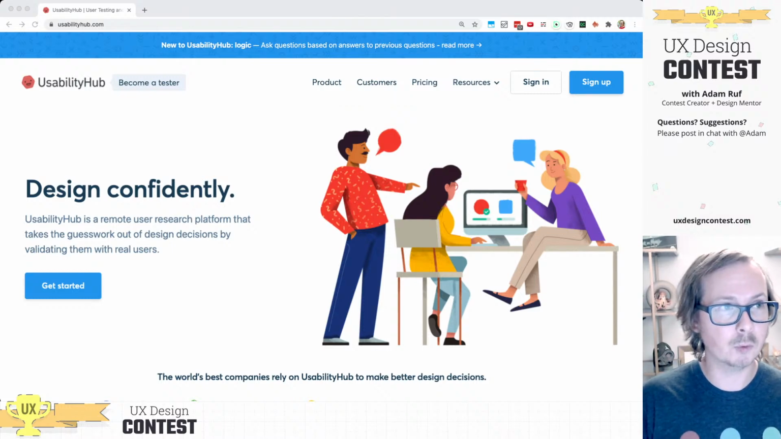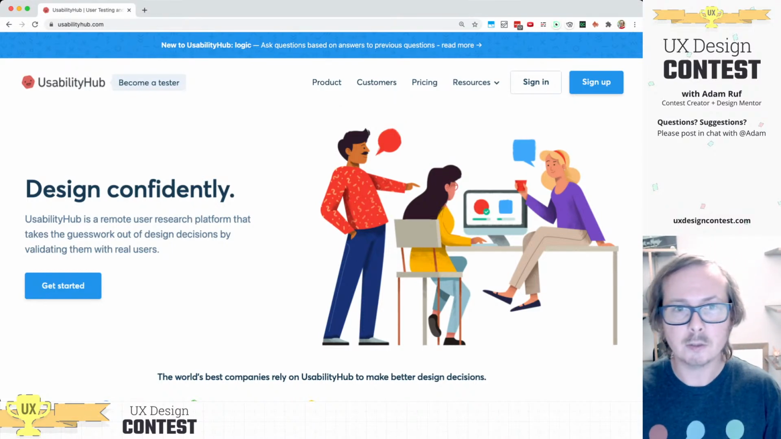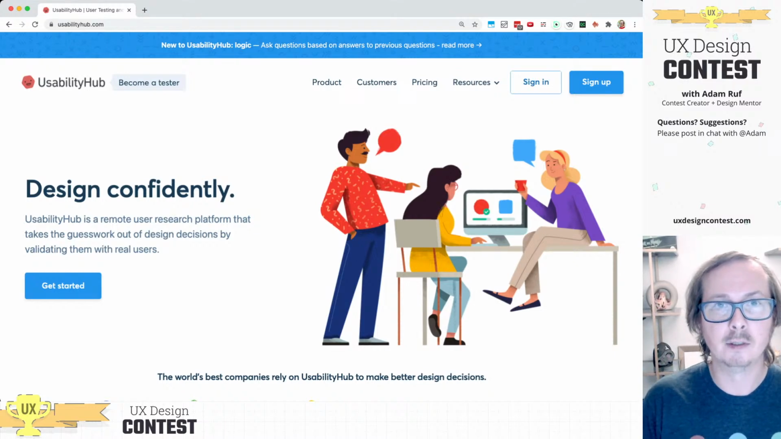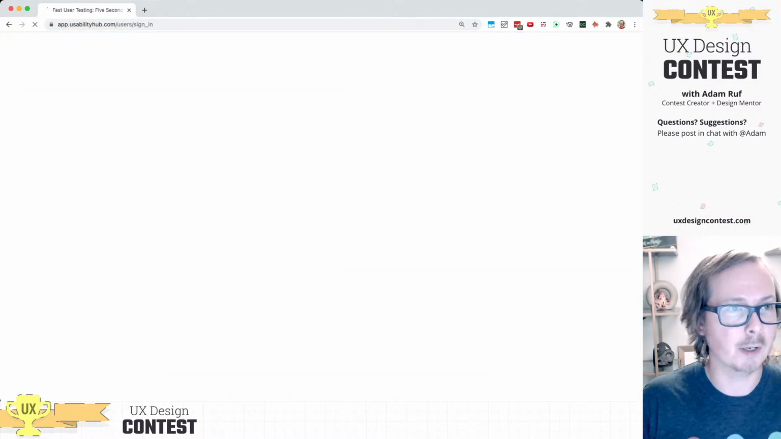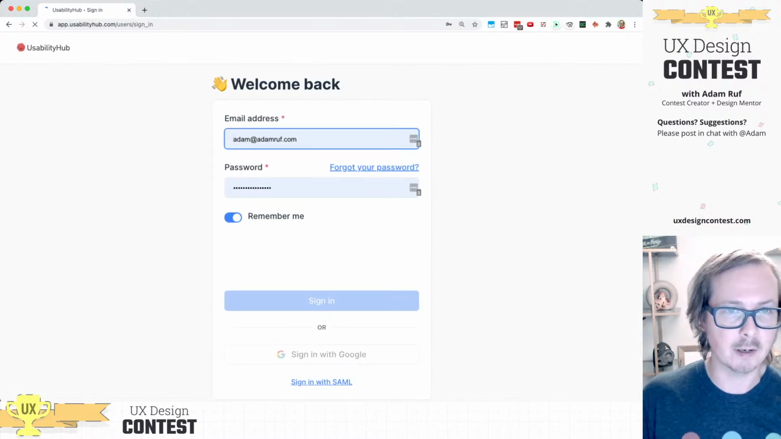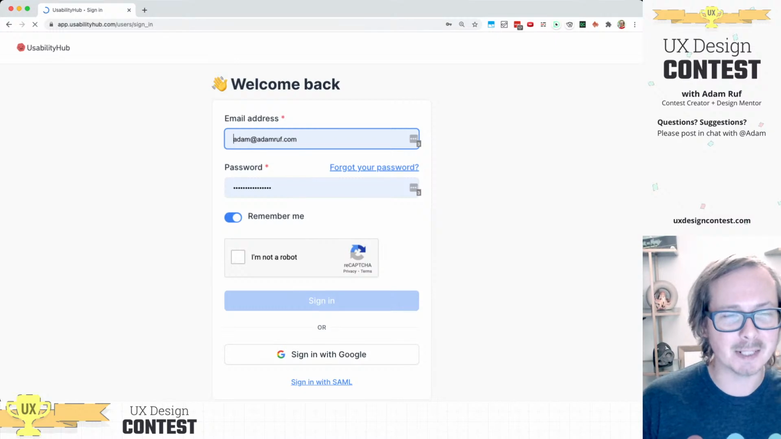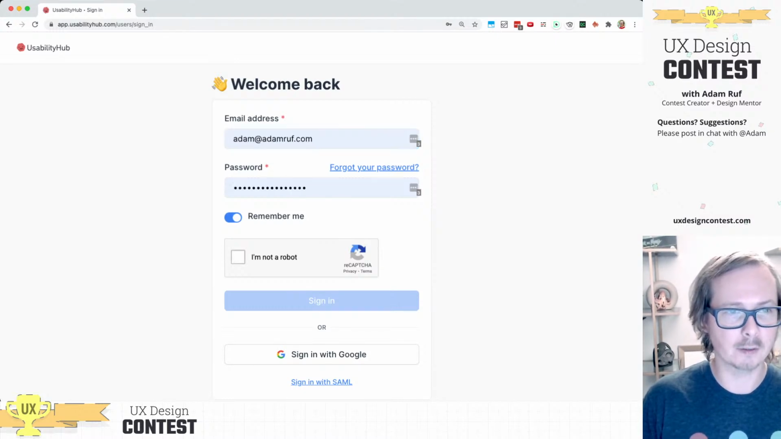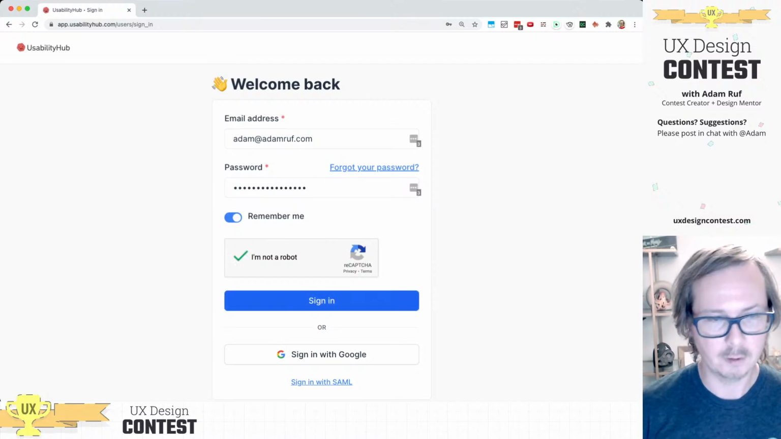And pop over to Usability Hub. So Usability Hub is pretty much my favorite fast design feedback tool that I use outside of working on a team and being able to ping people. Of course, it's always nice. Oh yeah, okay, it's got this captcha thing. Yay, I'm not a robot.